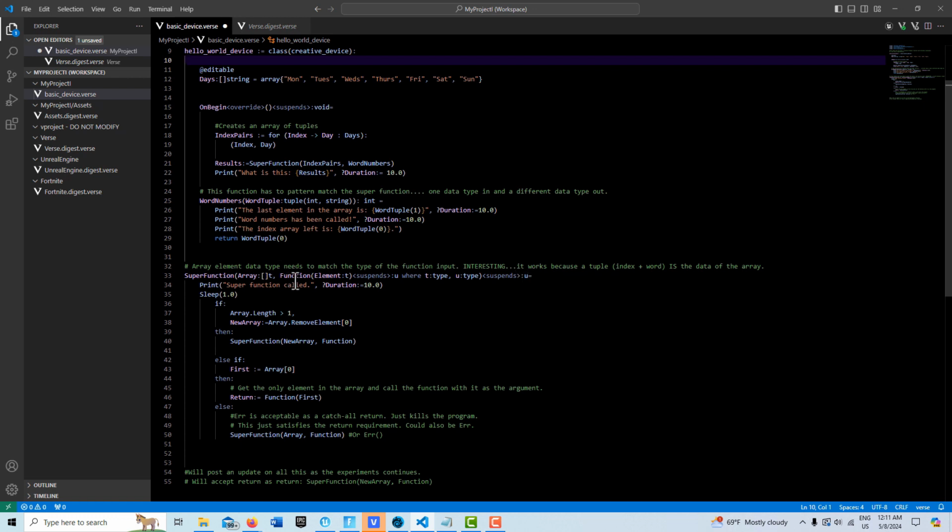So this function that we're going to send in has an output, and then the super function has the same output. What's tricky about this is that the array element data type needs to match the function input data type. To call this super function, we're going to have to send it an array and a function. And when we call it with an array and the function, the array needs to be of the same data type as the input function.